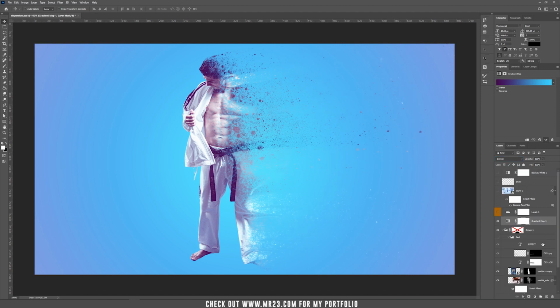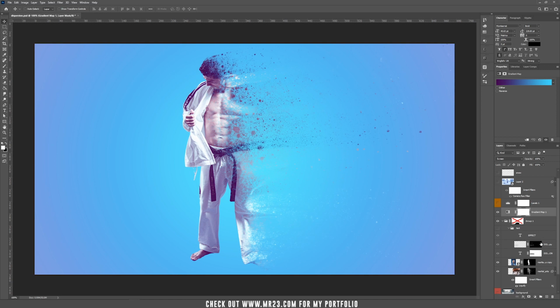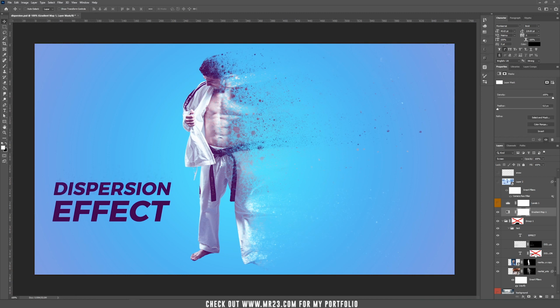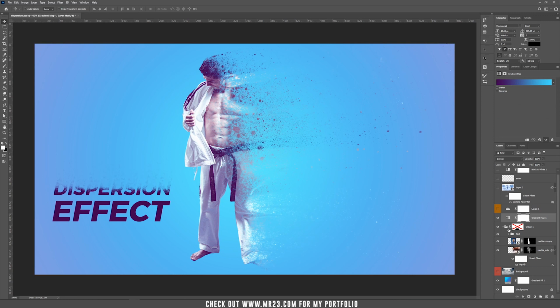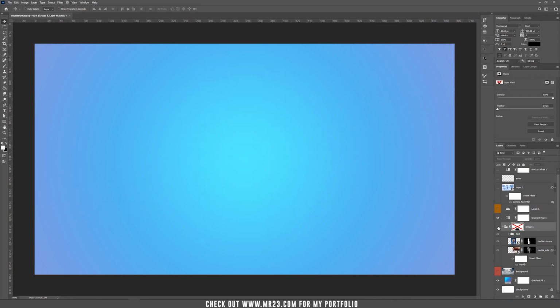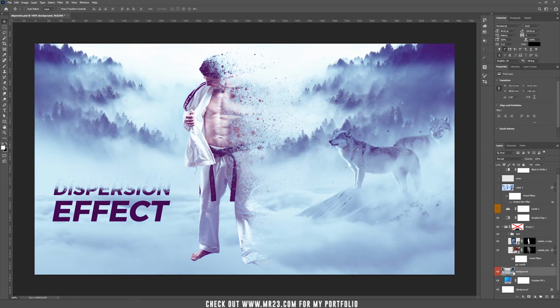After I finished the tutorial, I spent a few more minutes so I can show you how you can apply this effect to a photo composition. For example, I have added some text, I have added the same dispersion effect. You can apply the same thing on a text also, it is the same process. Then I have grouped everything into one single group. I have added a background image.